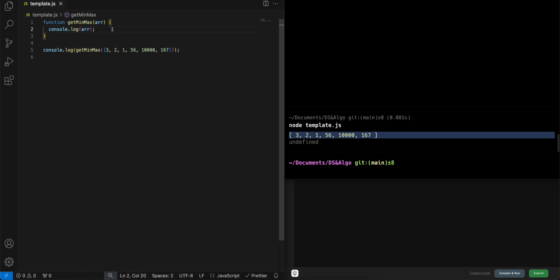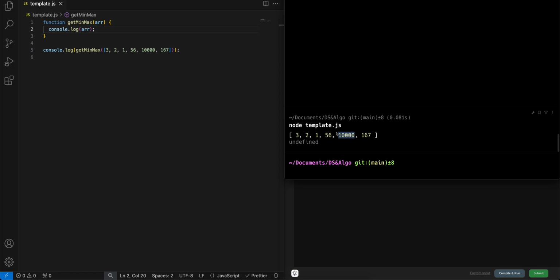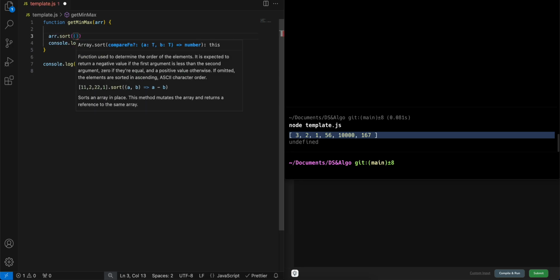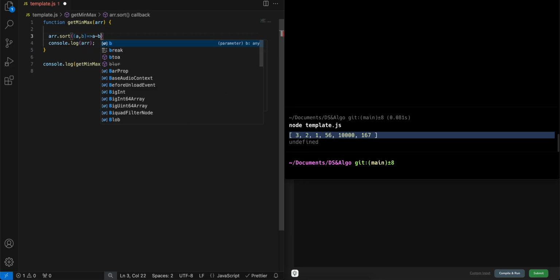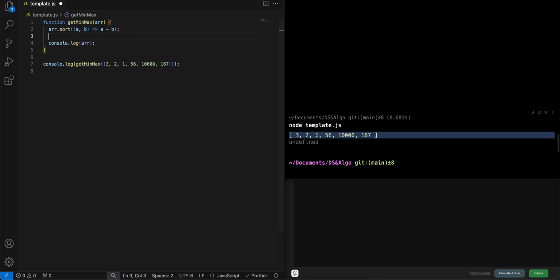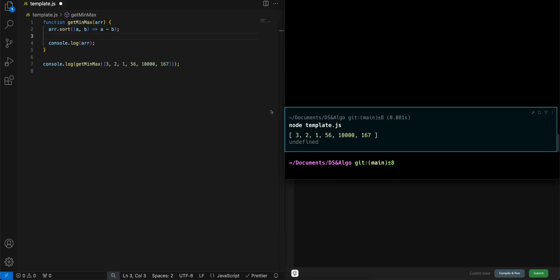So let's try to solve this problem. Let's think about the logic here. To get the minimum and the maximum from this particular array, we can think that we need to sort this array, correct? So the first simple solution will be something like this: array dot sort, and everybody knows the sort function in JavaScript. How does it work? I'll just do a minus b and then our array is sorted. After sorting our array, the first element will be the smallest and the last element will be the maximum element.